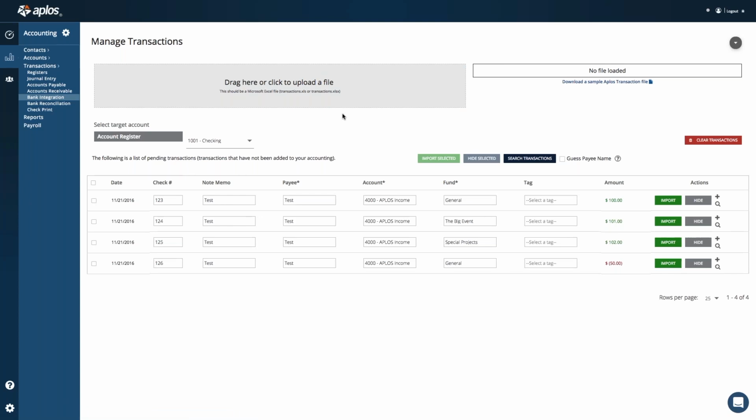If all of your information is filled out appropriately, you'll see a list of available transactions to import, such as the ones shown here at the bottom. And then if you wanted to import an individual transaction, just click on the import option, which will just move that one transaction into the system. Or you can check the boxes on the left-hand side and then click import selected, which will move multiple transactions into the system for you.